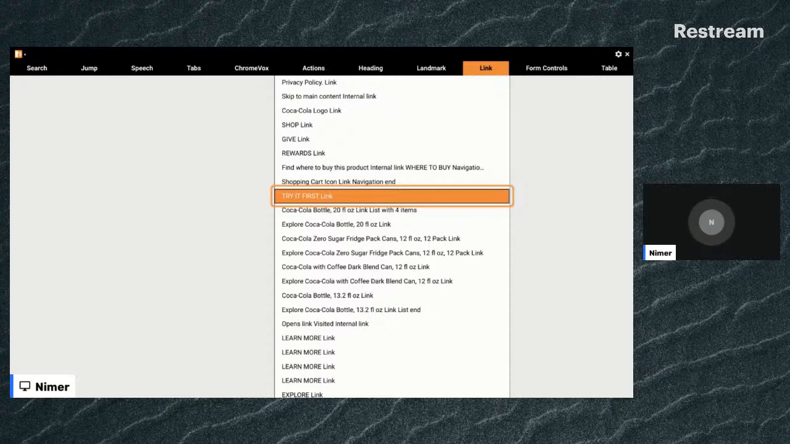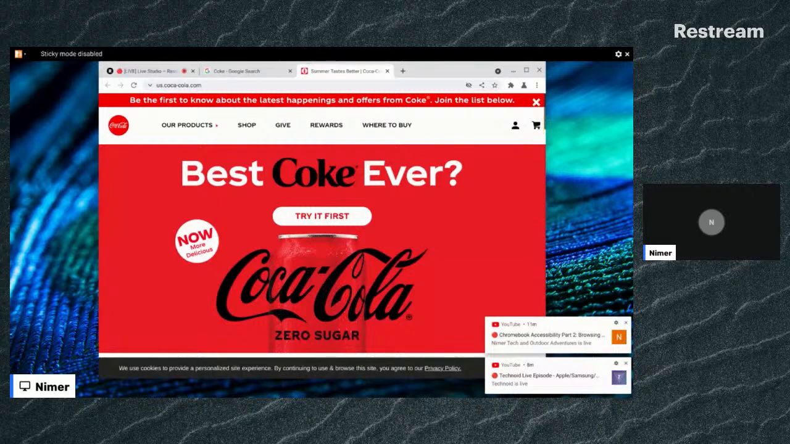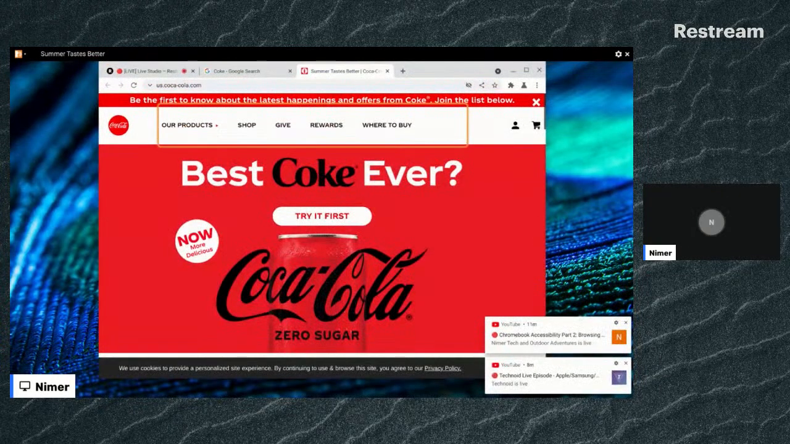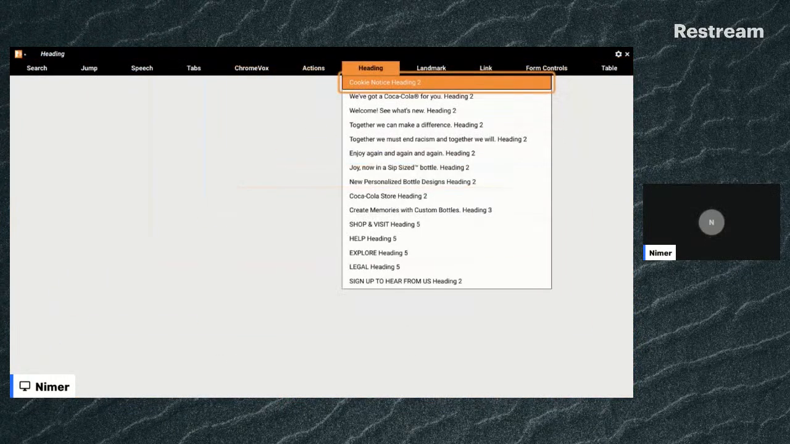But I'm going to hit escape because there's another way to bring up the links list. Sticky mode disabled. Oops, there we go. Another way to bring up this links list is to do a ChromeVox menu, link, menu. A search key, Control L, and that'll pull up the links list automatically. Summer tastes better. You can similarly bring up a headings list with Control search key H. ChromeVox menu, heading, menu. That will bring up the headings list.